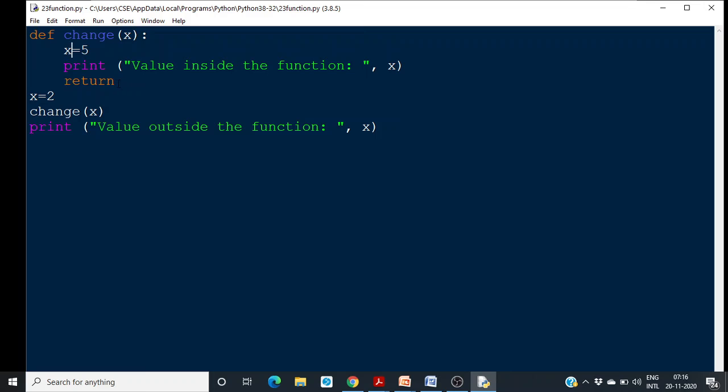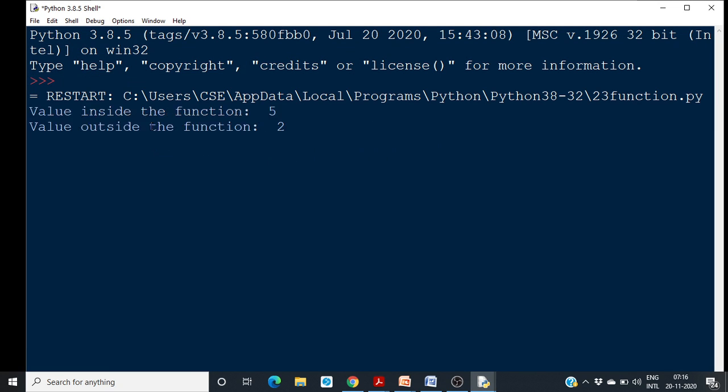Then after the return statement is executed, it will return to this statement. It will print again the value outside the function, x will be printed. Here the x value will be 2 itself. We will run this program, you can find out. So the value inside the function is 5 and the value outside the function is 2.